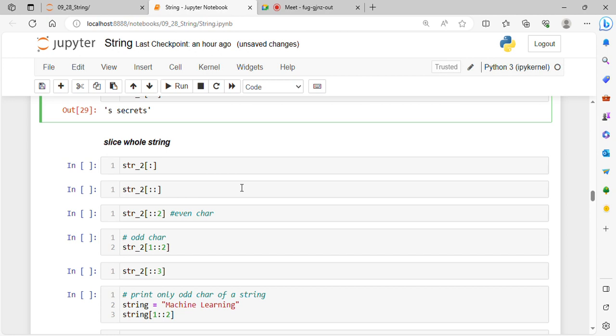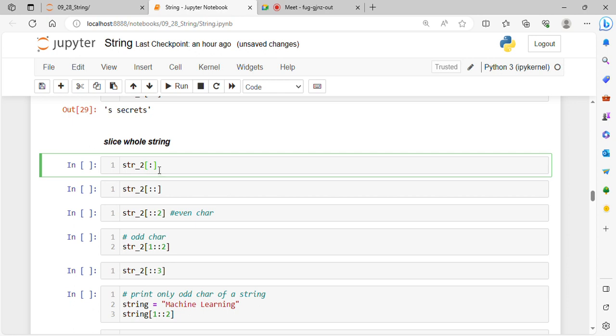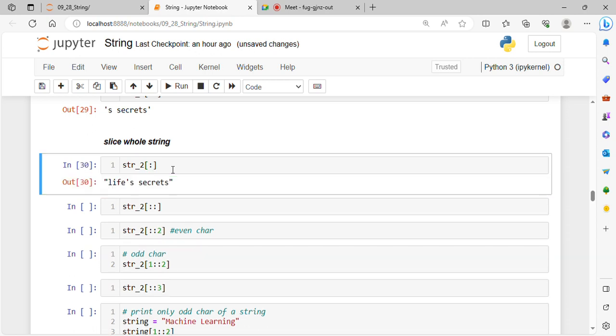Okay, now how to slice the whole string? What if I don't mention start index and end index? It will give me the whole string, because by default start index is 0 and end index is the length of string, that means up to the end of the string. Okay, got it?